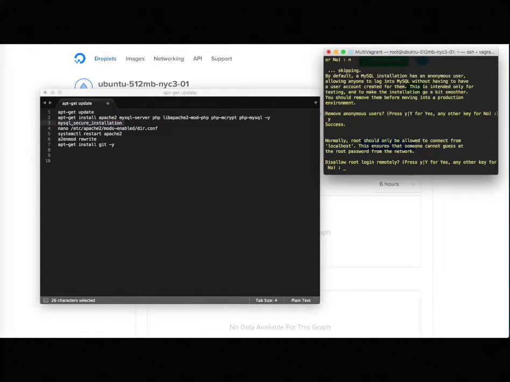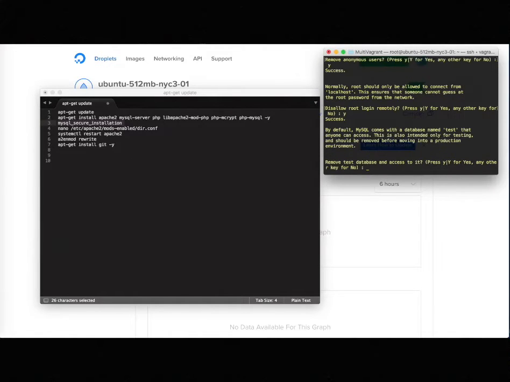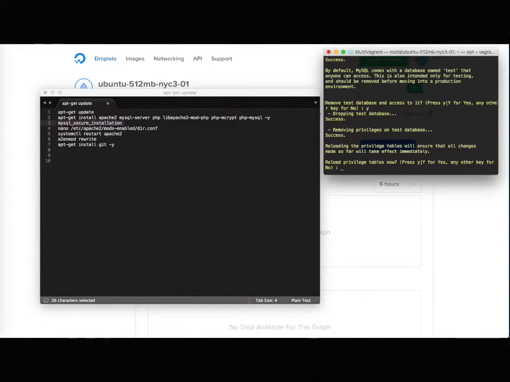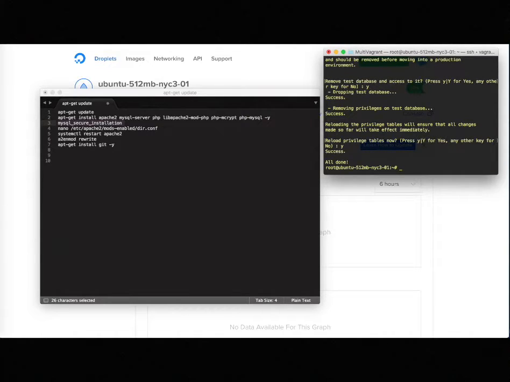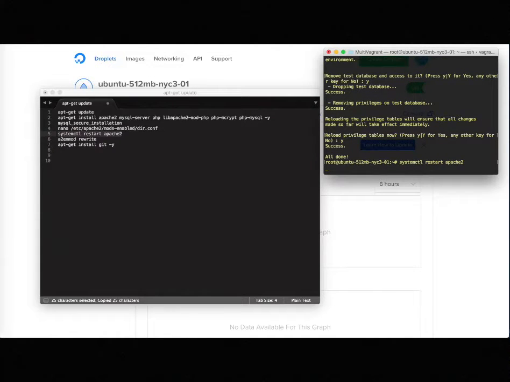Disallow remote login for root. This actually depends on you, whether you want to disallow it or allow it. For security reasons, you might want to disallow it. Remove the test databases, yes. Reload, yes. That's it. Now all those libraries, Apache, PHP, and MySQL, are installed on our server. But before we begin, we need to restart our Apache for the changes to take effect.